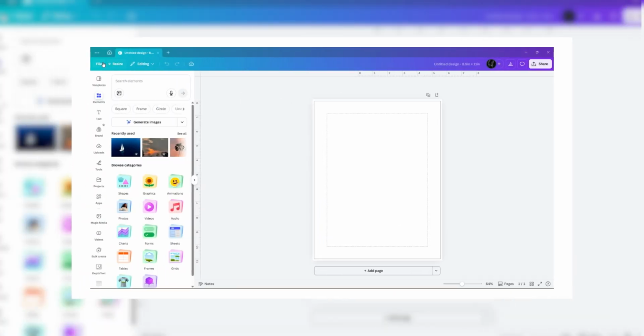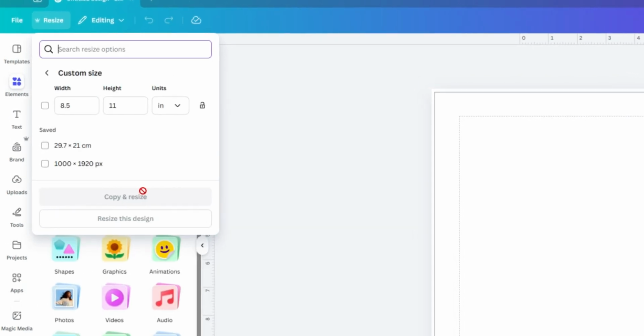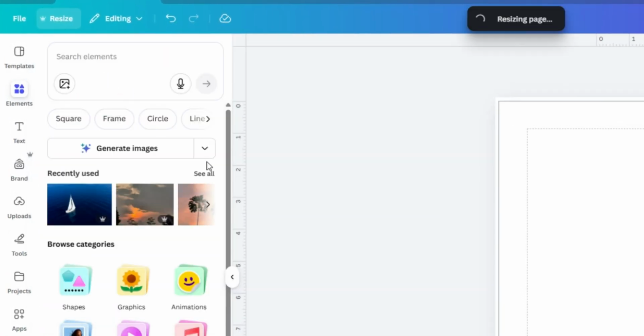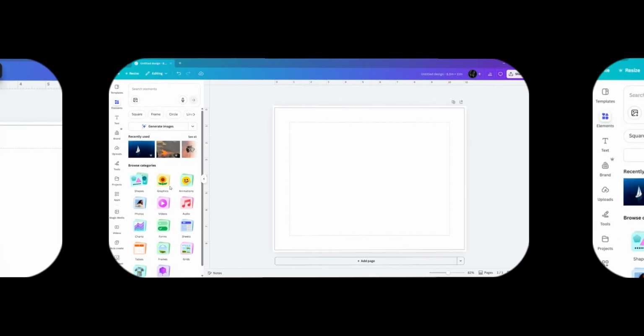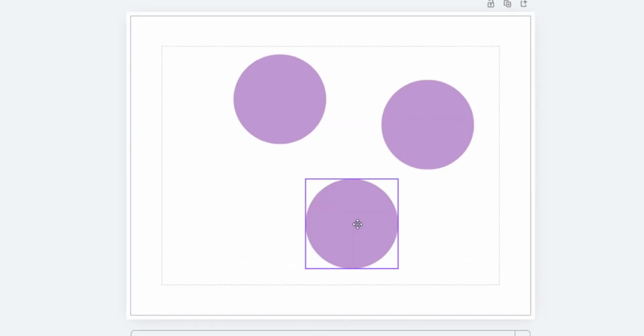menu. I want a landscape layout, so I'll swap the width and height to 11 by 8.5 inches and click Resize this design. Now, I'll open the Elements tab on the left and select a circle from the Shapes collection. I'll scale it up and position it on the canvas.